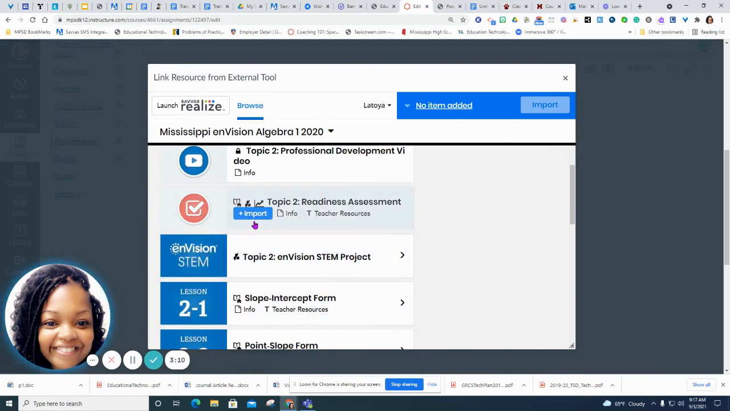So if I wanted this topic 2 ready assessment, I can click the blue button that populates up here at the top for me. So it says one item added, and you can only add one item from this assignment at a time. So if you wanted two different things from Envision or MyView, whatever you're using, you would have to do two separate assignments to select those. It'll only allow you to select one.